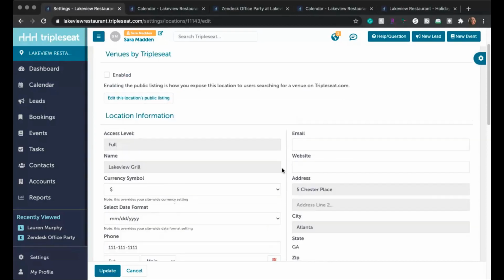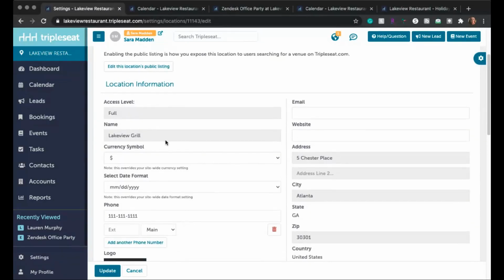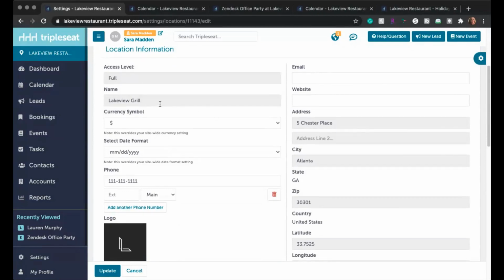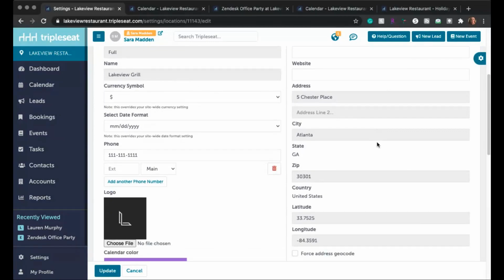And here's going to be some site information for you. So here you're going to have information on the name and address. If you have any edits that are needed to be made to either of these fields, please feel free to reach out to our support team and they'll be more than happy to make the edits needed.